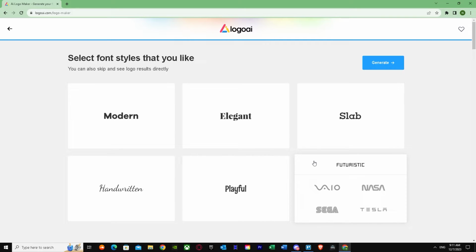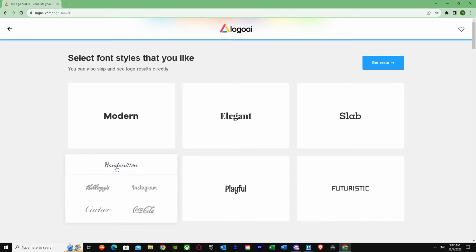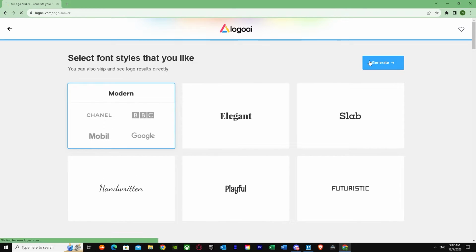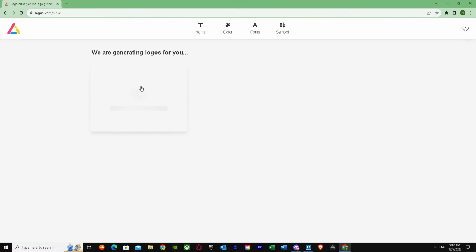Or you've got futuristic, and as you can see in futuristic, you've got Sega, NASA, and Tesla. So yeah, looks pretty futuristic. You can just go for anyone you want. We're just gonna go for handwritten, or we can just go for modern. Let's go for modern. And after selecting modern, as you can see, we are generating logos for you.